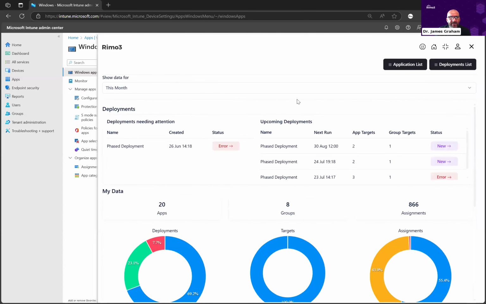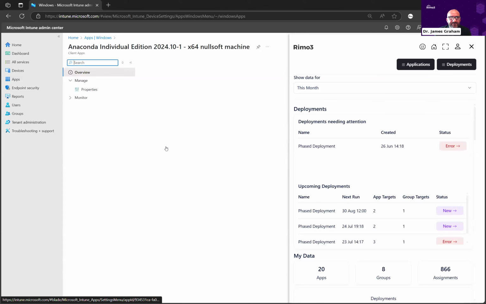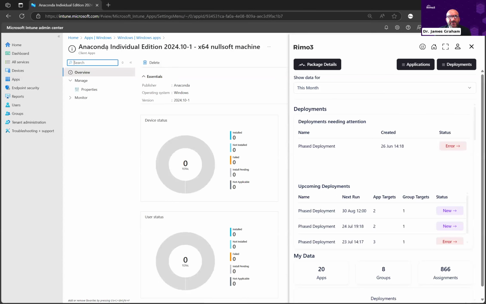And whilst I've got you, I'm going to show you something else as well. This extension comes in two different views. I've got the wide view at the moment, but I can make it a little bit more narrow so I can still navigate Intune in the background. Let's say I click on one of these applications. I've drilled into an application and we've got this new button that's appeared.